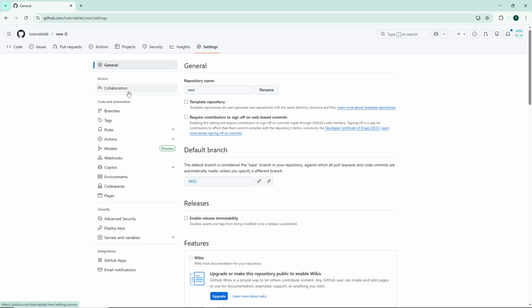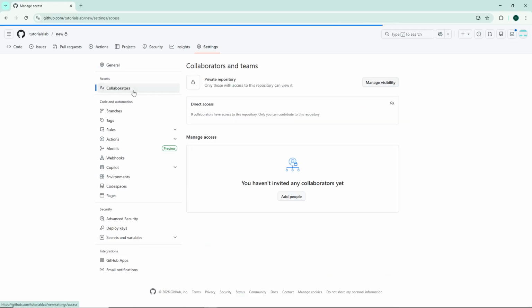Once you're in the Settings section, look at the left panel. You'll see a list of different configuration options. Scroll through this menu until you find the option labeled Collaborators. Click on it. This section is specifically designed to manage who can access and contribute to your private repository.